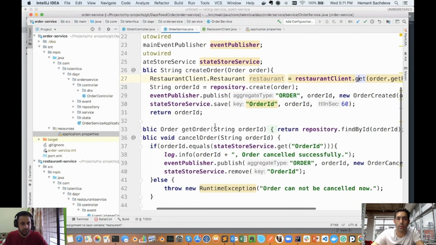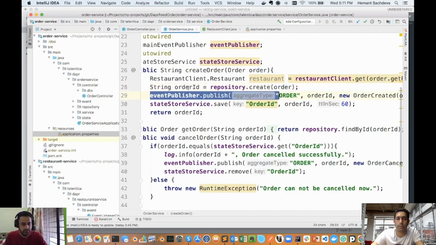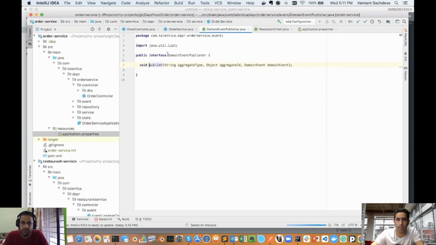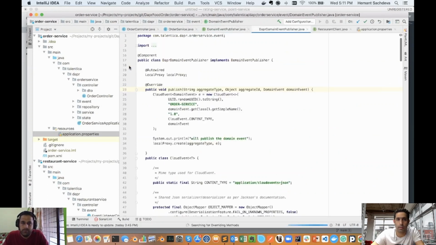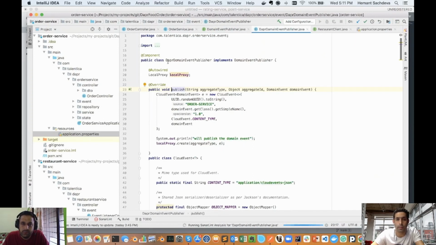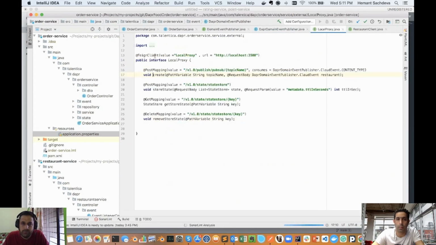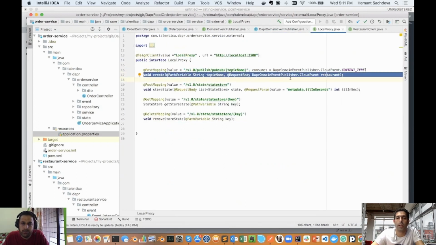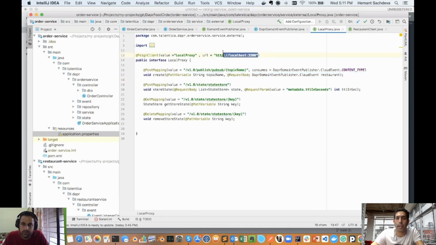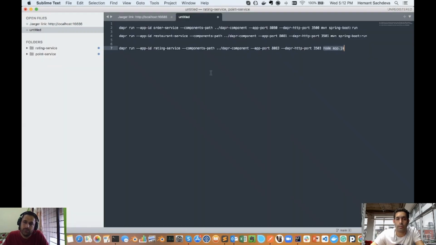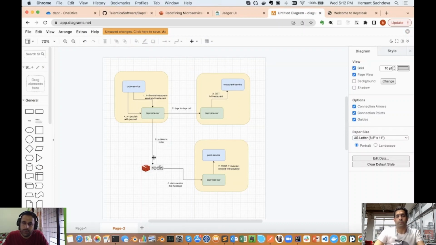Now, once we save this order, we publish the event. If I have to show you the code for that, this is a basic interface. In the implementation of this interface, if you look deeper, it is again nothing but a simple REST endpoint call. Again, I'm calling my Dapr sidecar for publishing an event. So I'm using that /publish, and this is the topic name.